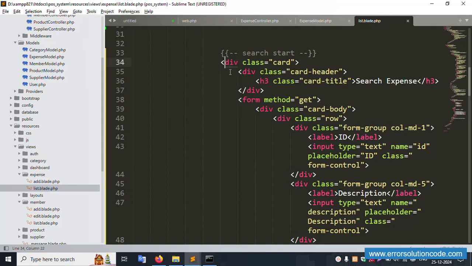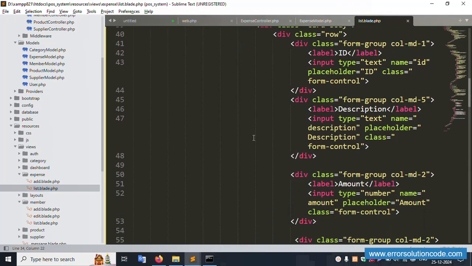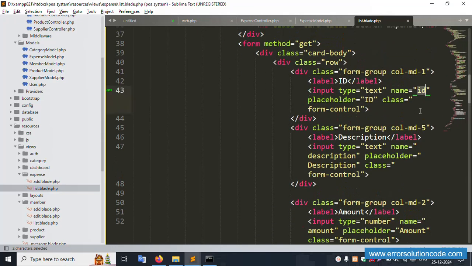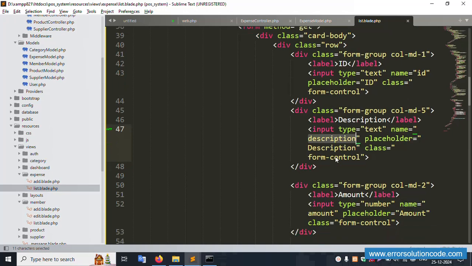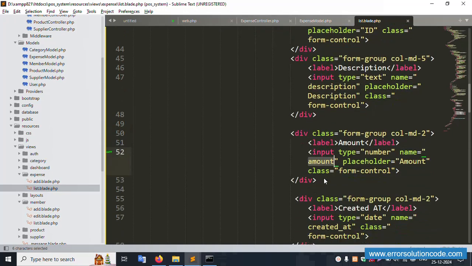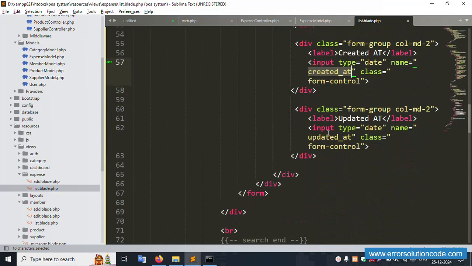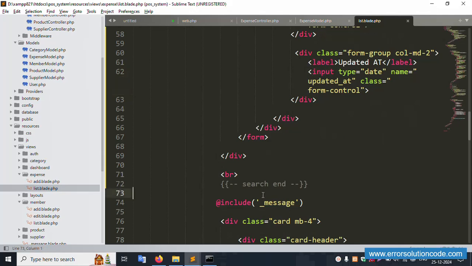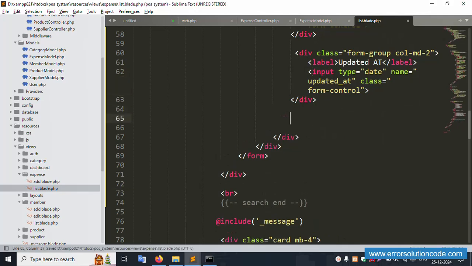Please write down this search box. First of all, name is ID. This name is description. Name is amount. And this created, and last is updated. Please write this down inside. This is all good. Last is the two button implementation.